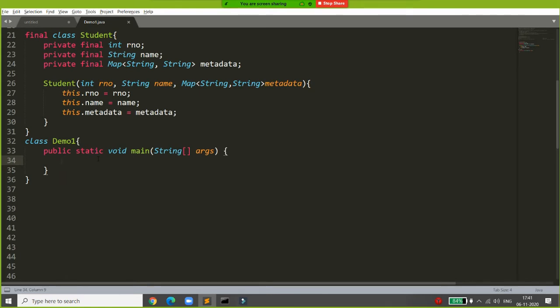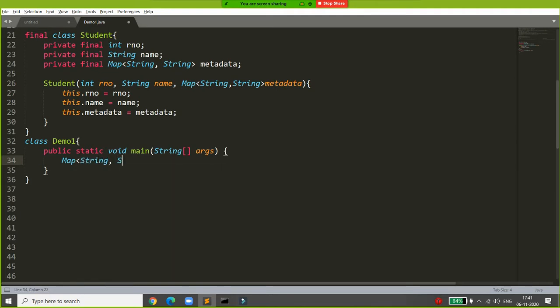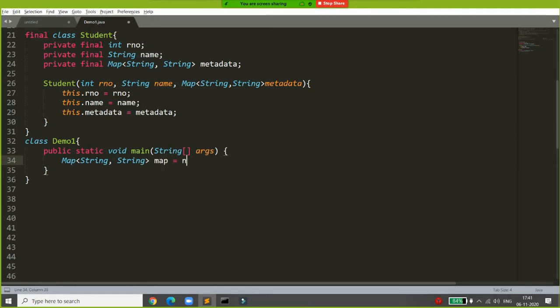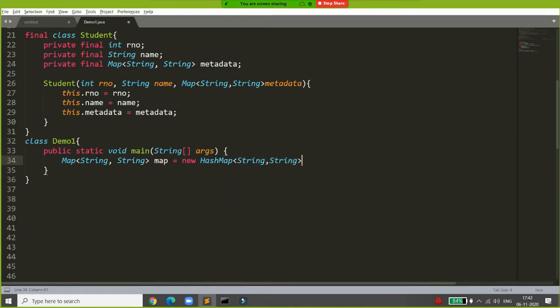Now here you can simply create the instance, that is Map, String, String again, and my map is equal to new Map. But we cannot do a new Map because it is an interface. So I'm writing here new HashMap, with key and value, which we already discussed earlier. Then map.put, I'm putting the key, the same thing we already discussed, for Gujarat. The key is Gujarat, the value is Gandhinagar.